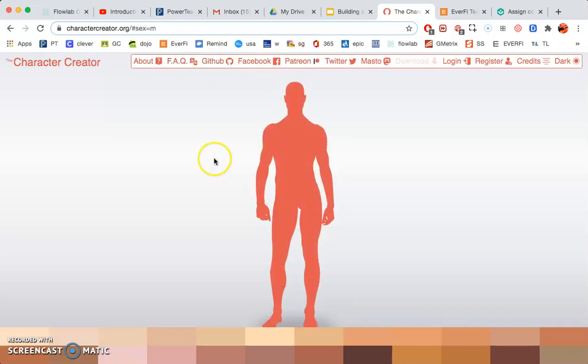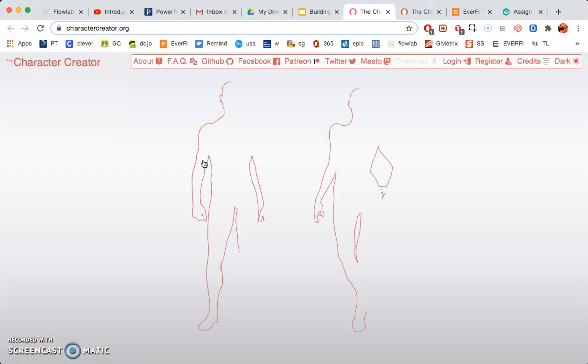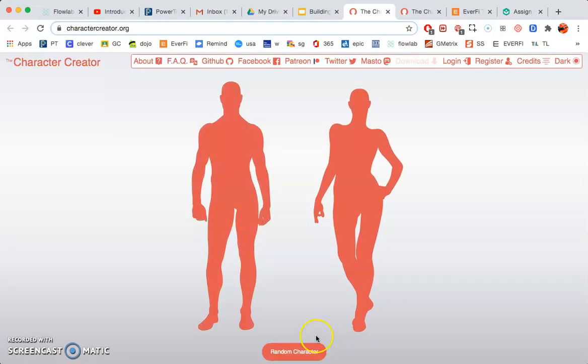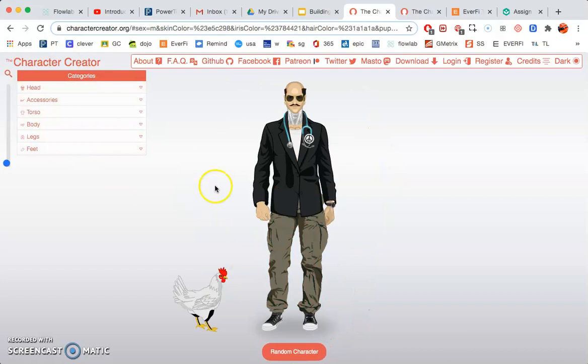No, it just froze up on me. Let me go back here. Let's try that again. And I'm going to go ahead and hit random character. Get me started. There we go. And now it has all the categories.